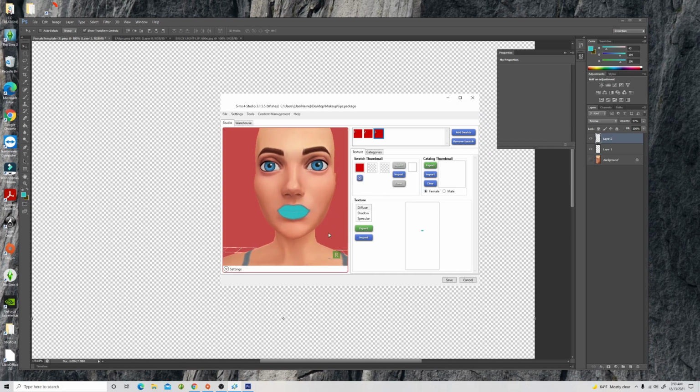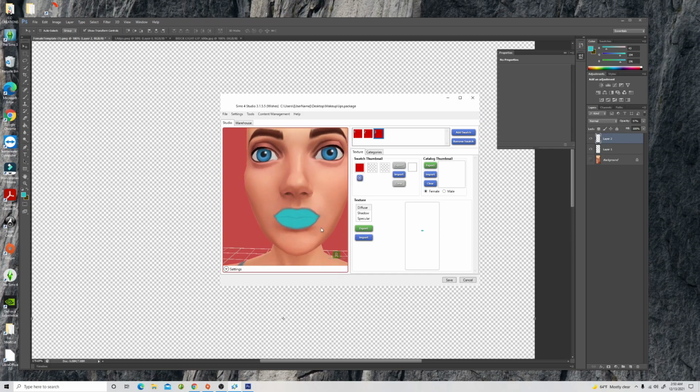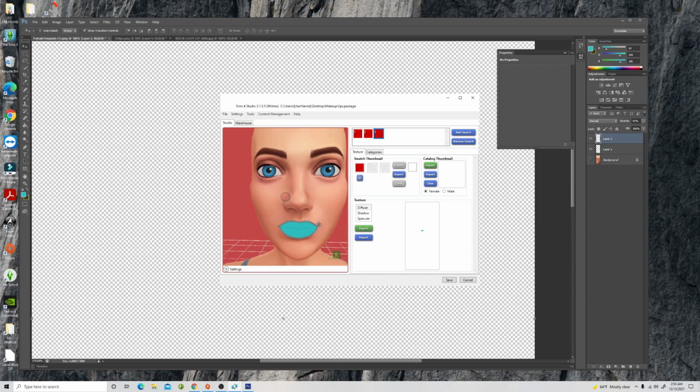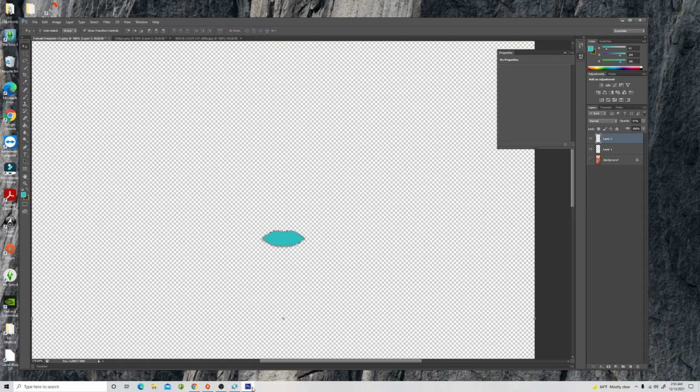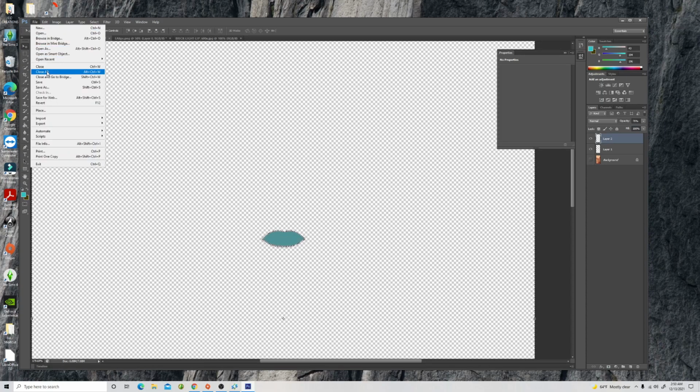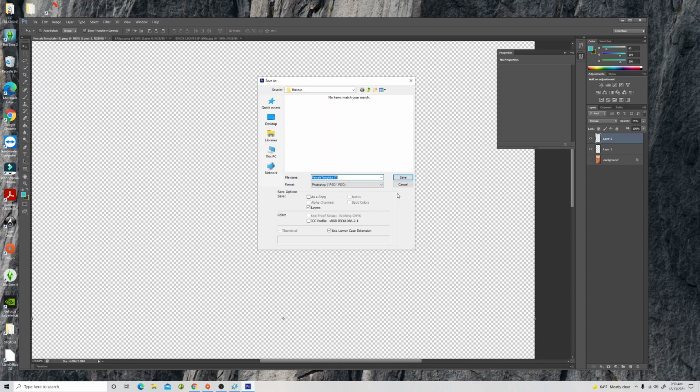Yeah, that's... I mean, maybe it'd be okay if I brought down the opacity a little bit. Oh, bring down the opacity, it changes the color. I don't know, but that's pretty much... Let's save this one. See what this one looks like. PNG.